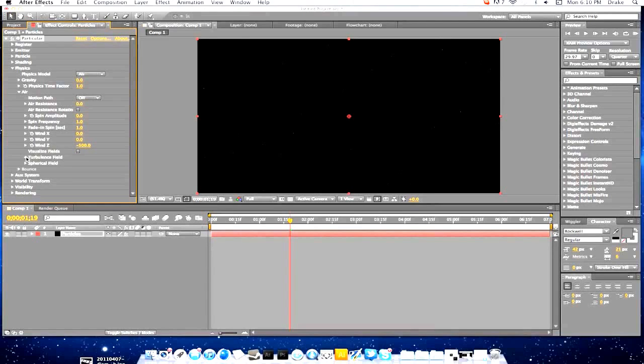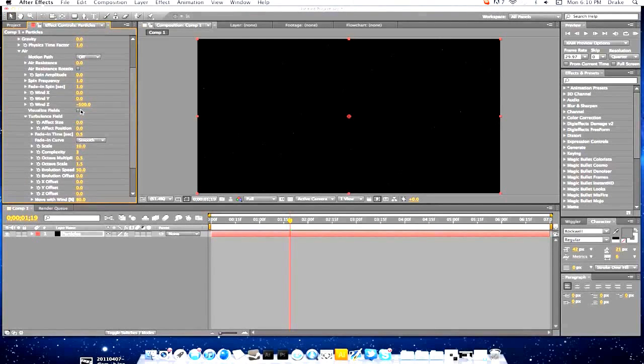And next you want to go to turbulence field, and we want to do effect size, nothing crazy, maybe 7, so it's not too big. Now effect position, let's try 80 with that. Maybe, yeah, 80. And the scale, put that to 11.